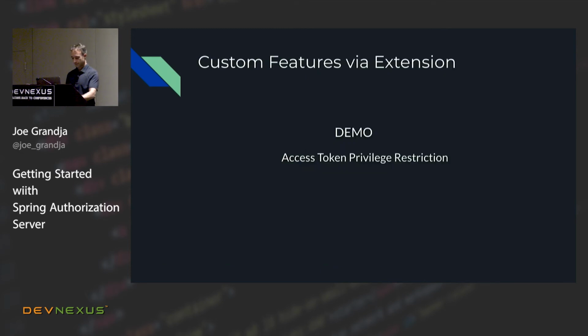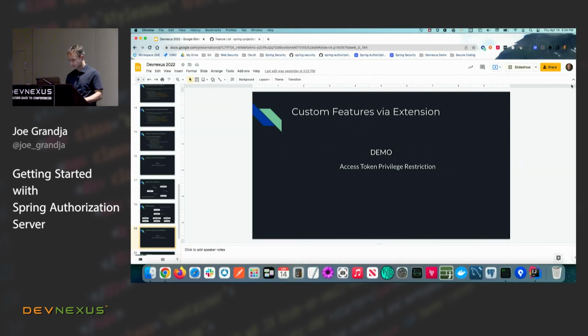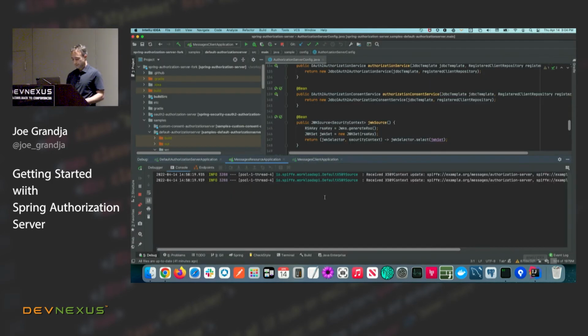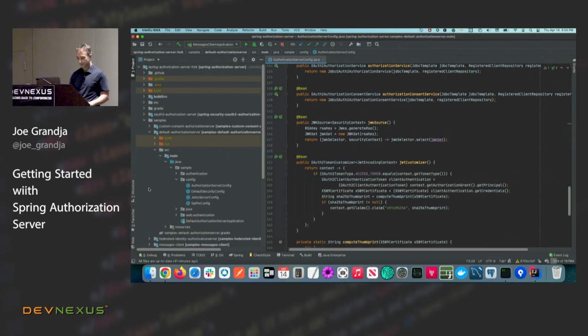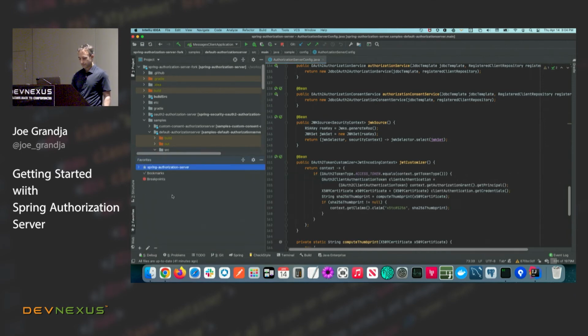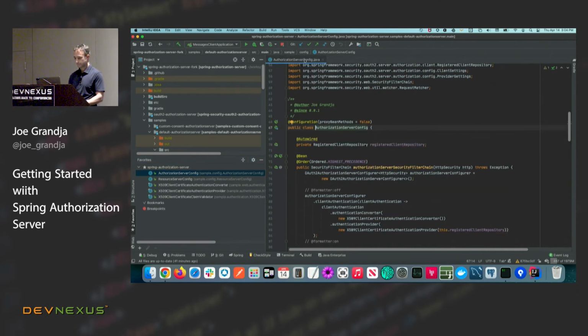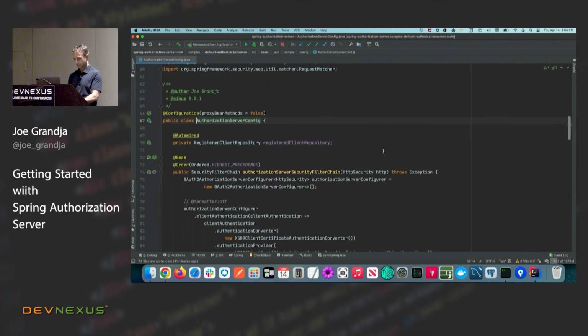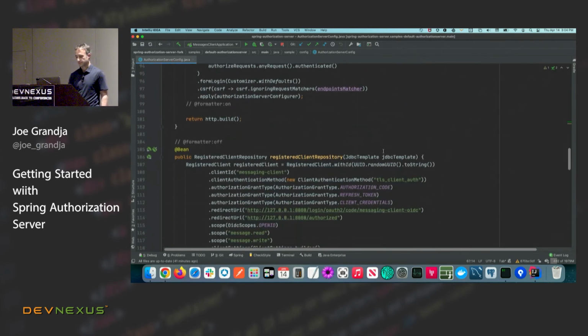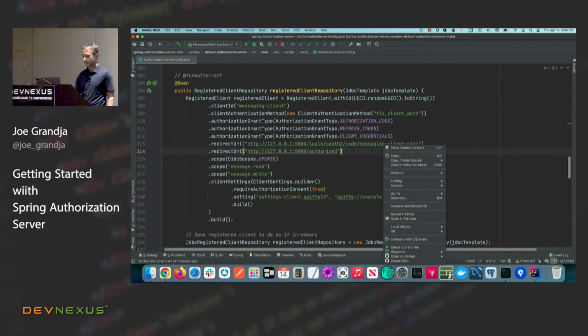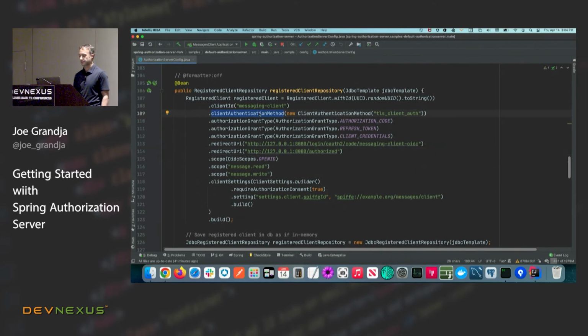Okay, so let's jump into the code and just do a time check here. I'm doing okay. Let's look at what it takes to implement that first demo. The first thing I want to point out is the registered client. See the registered client here? I have client authentication method TLS client auth. So this is what I'm implementing. This is not in Spring Authorization Server yet, but it's coming.